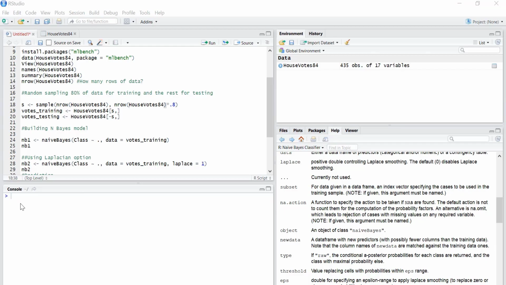Let's take a look. Our nrow for House votes gives us 435. If you want 80% of it, all you have to do is multiply that by 0.8. Instead of retyping this, we can just use the up arrow. Go to your keyboard and find the up arrow. Then multiply that by 0.8. So that is 348.